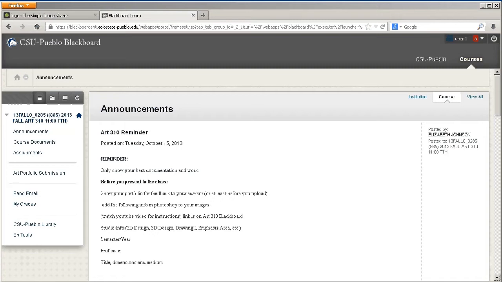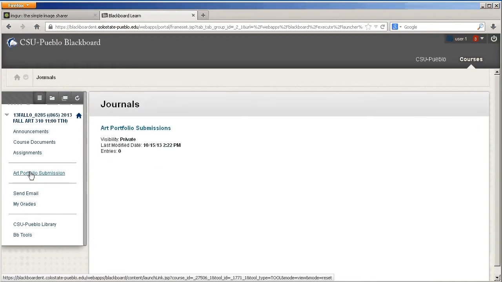So what you're going to do is log into Blackboard and click on your Art 310 class. Once you get into the class, it's going to look like this. There might be different announcements and things. But over here on the left-hand side, there's going to be an art portfolio submission. Really, this is just going to be a journal, and it's not shared with anyone else in the class, but just with the instructors, so the visibility is private. And you're going to create a new journal entry for every image that you have. Then the instructors can comment on that image, and you'll be able to see it very easily.